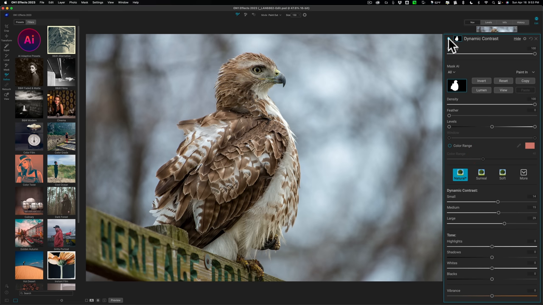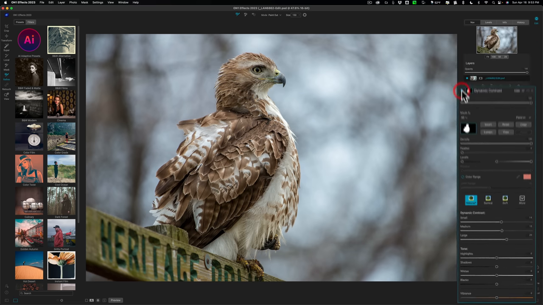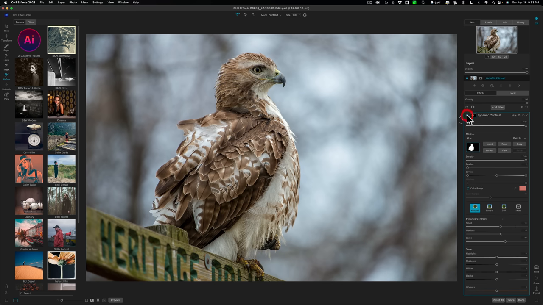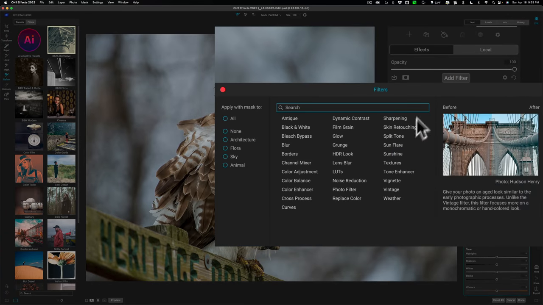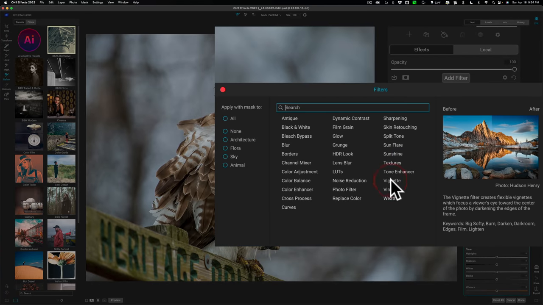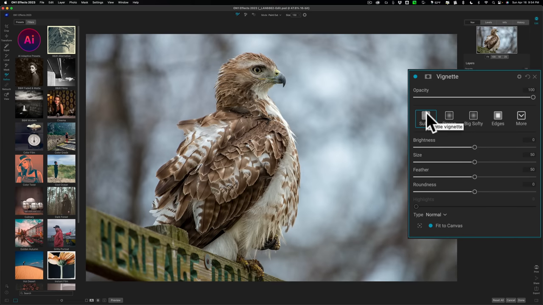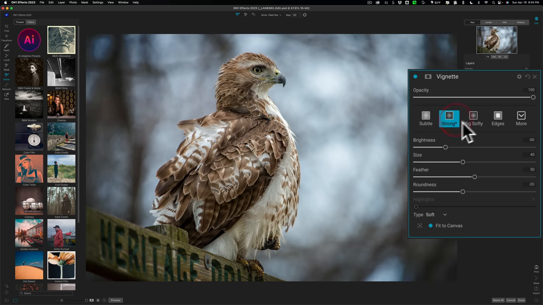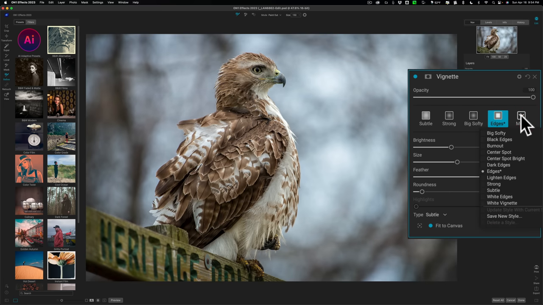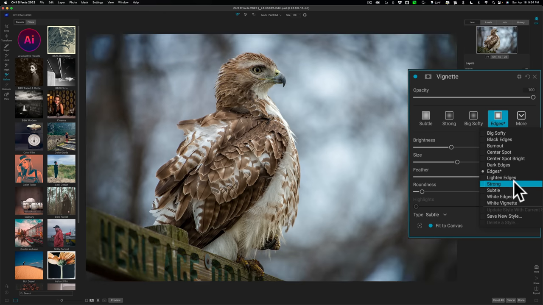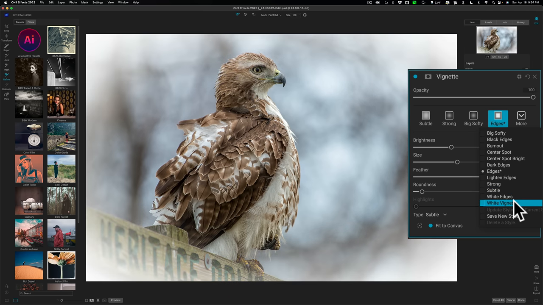Now I'll do a before after. There's before. And there's after. Now I do want to add one more filter. I want to add a vignette. I could do this in Lightroom, but while I'm here, I'll add it here. So I'll click to add filter and we'll go to the vignette filter. And you can see that there's a number of preset vignettes I could choose from. I could choose subtle, strong, big softy, edges. And if I go to the dropdown, you can see there's a lot of other ones here. I could lighten edges. There's subtle, there's a white vignette, you can see.